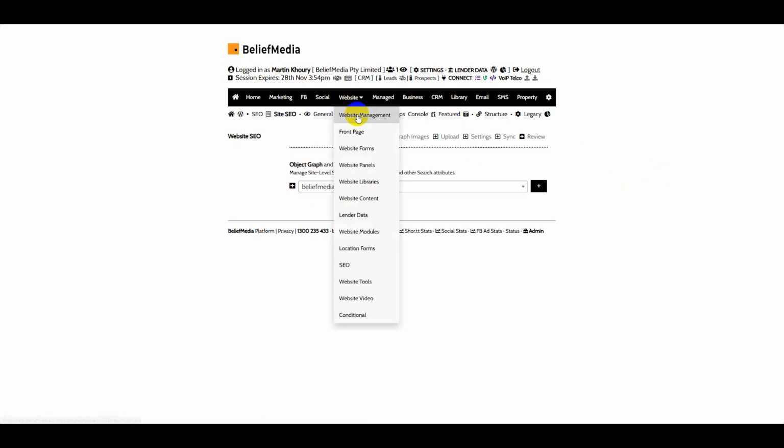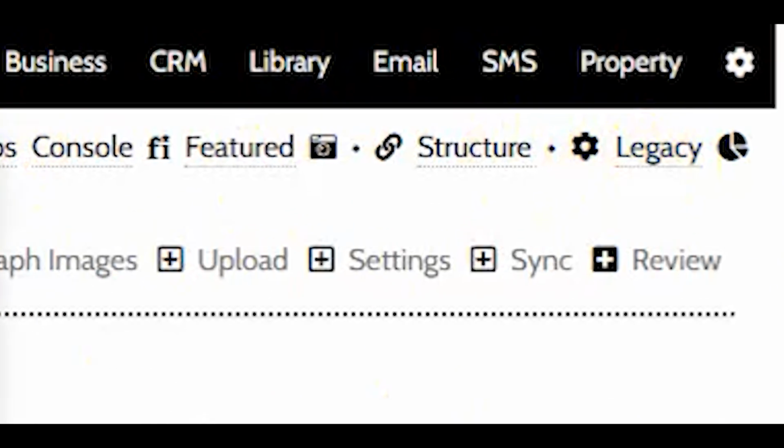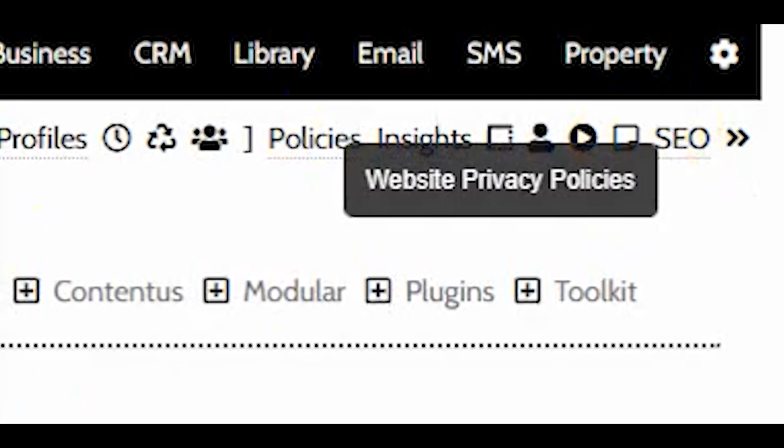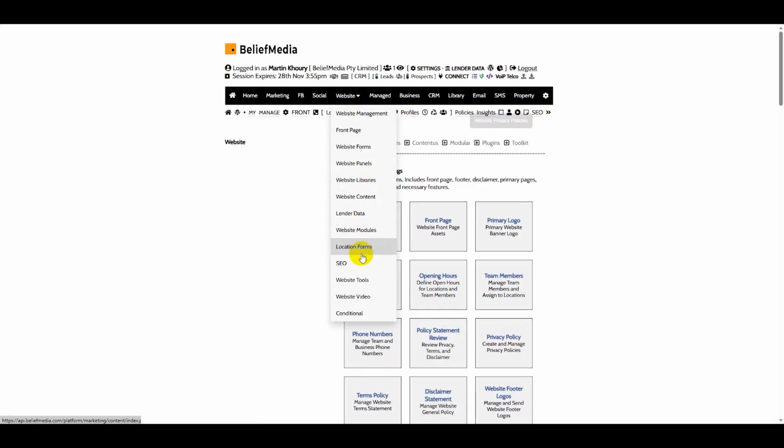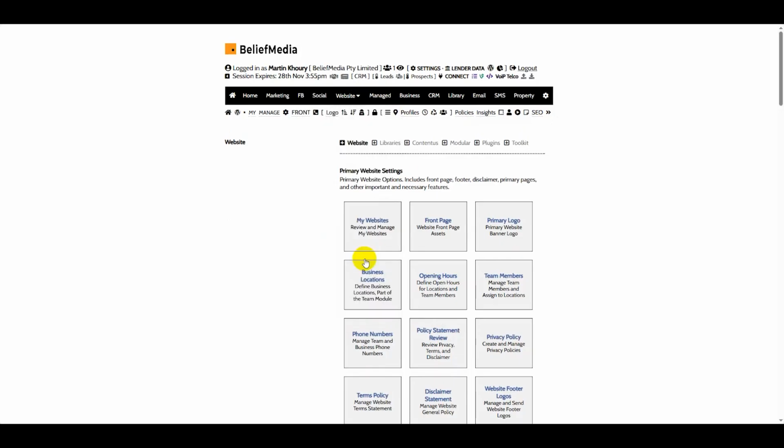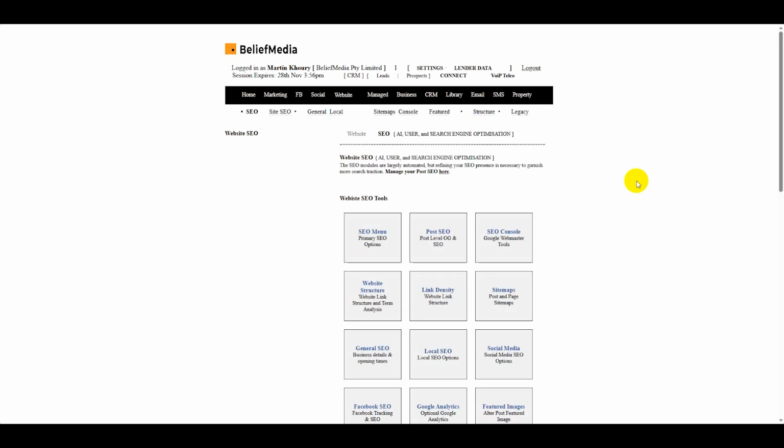Now, to find SEO, we're going to select website management and then the SEO option on the far right hand side over here, or you can select the website option in the primary menu and select SEO. That's going to take us to a page where it presents a number of SEO options. A large number of these options will have to be updated to take advantage of improved features and functionality.